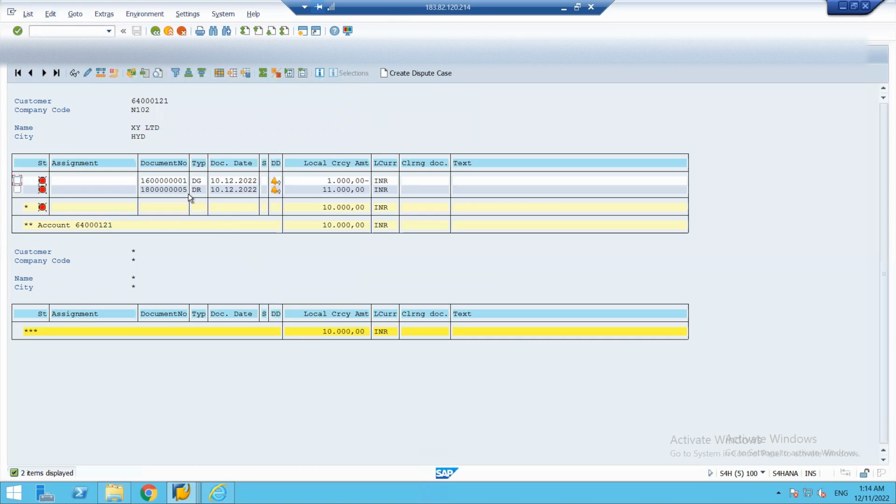See, DR is for the customer invoice, whereas DG is for the credit memo of the customer invoice. This is showing in red status because this is an open item. We have not made the payment. So 11,000 and 1,000 on today's date. Payment for a customer is the same as for an account, whatever payment we did in accounts payable.